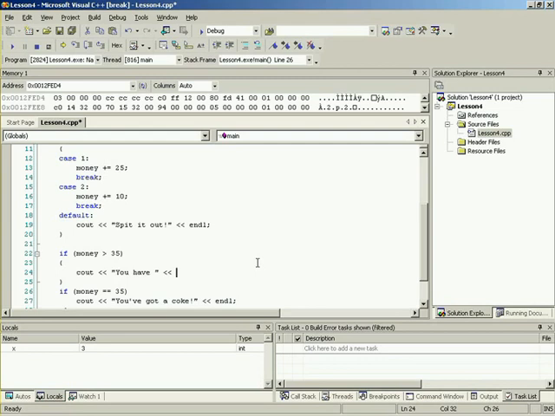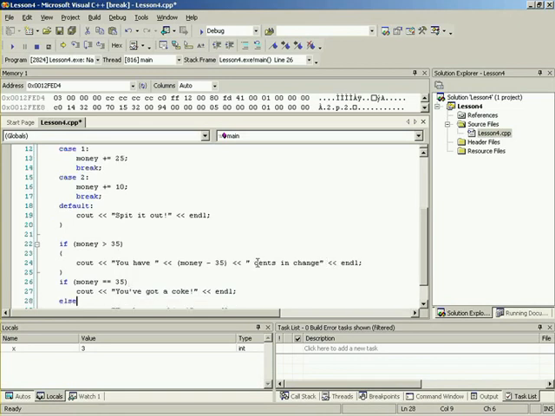So let's say Coke's 35 cents. So we need to say you have money minus 35. And then let's put this in parentheses just so it looks a little bit cleaner. And we can set this off, and let's say endl. So you have 35 cents in change. How's that? Okay, so basically, that's all we need to do for that.